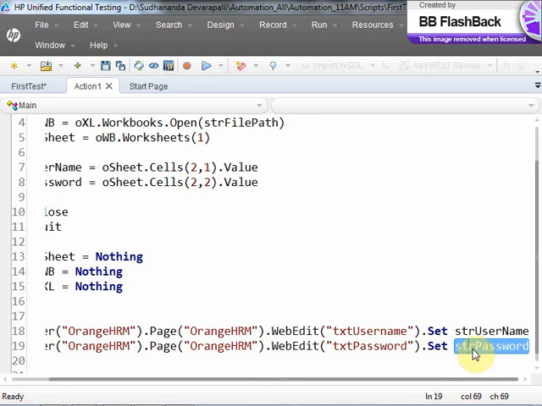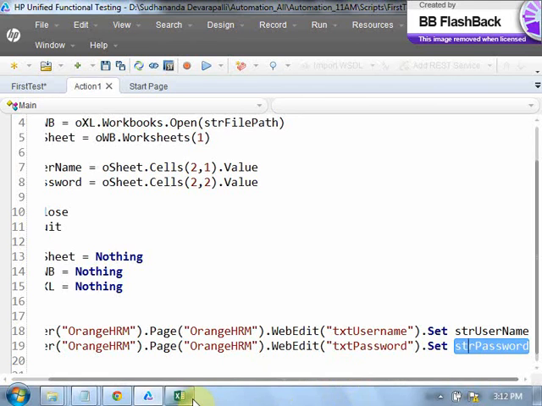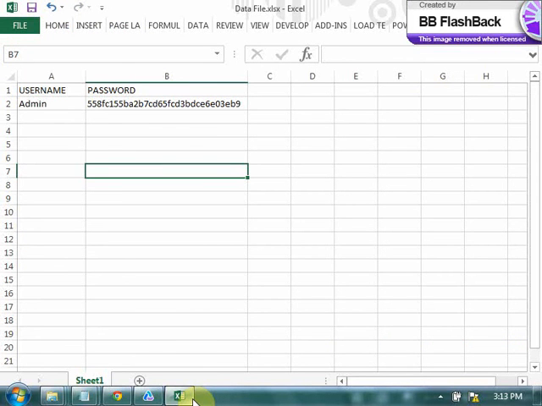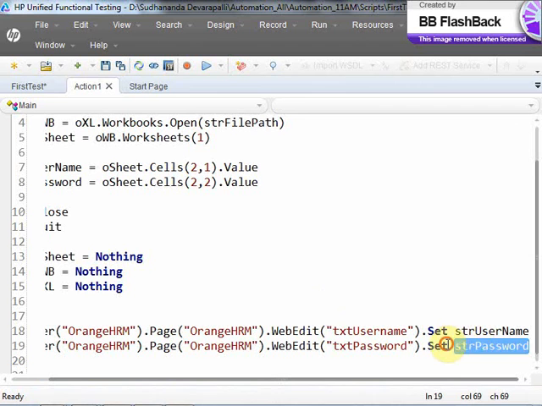Whenever you are passing an encoded value to the field, you should not use the set method, because when you use the set method, this value will be treated as a direct value, not as an encoded value. So whenever you are entering an encoded value, there is something called set secure. That's what I told you. You need to understand what input I am providing and what action I need to perform. So set secure is a method to enter the encoded value into the edit field.